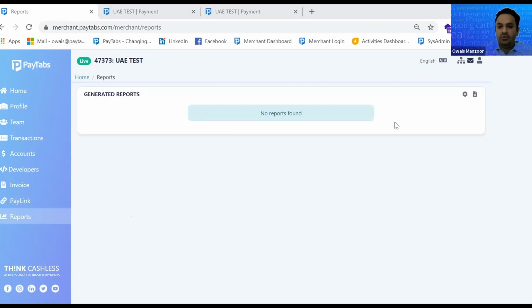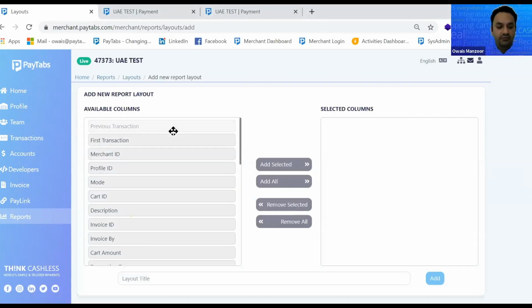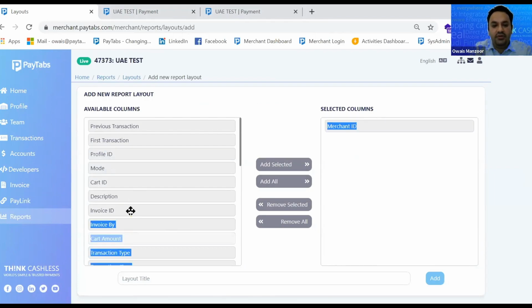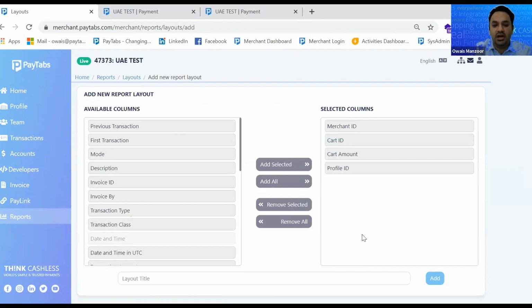Do you want a weekly report? Do you want a monthly report? And you even decide your fields, what you want in the report. So you decide a layout. I can create my own layout with all the fields I need. Maybe I need this field, this field, this field. I keep on adding the fields which I need. I am an operations person, so I need this field. And I put a name for the report.